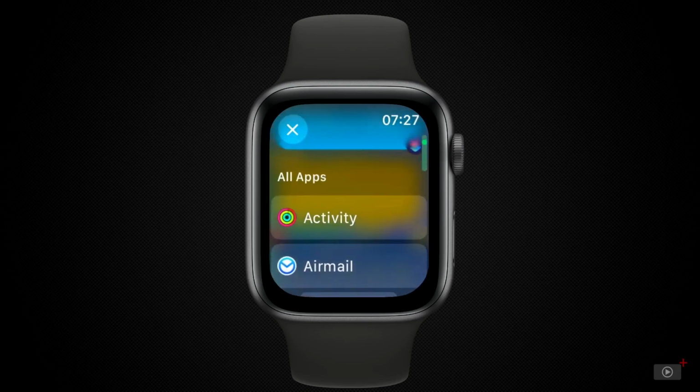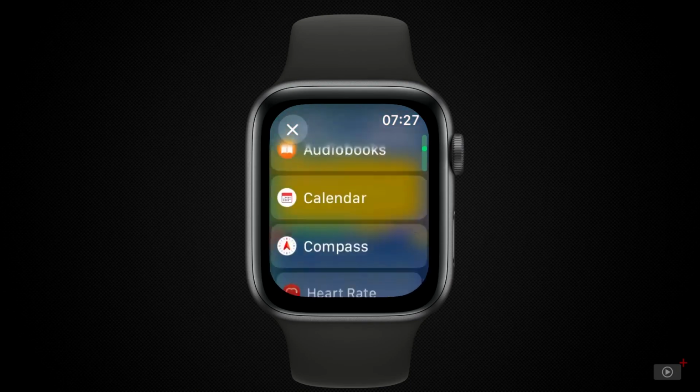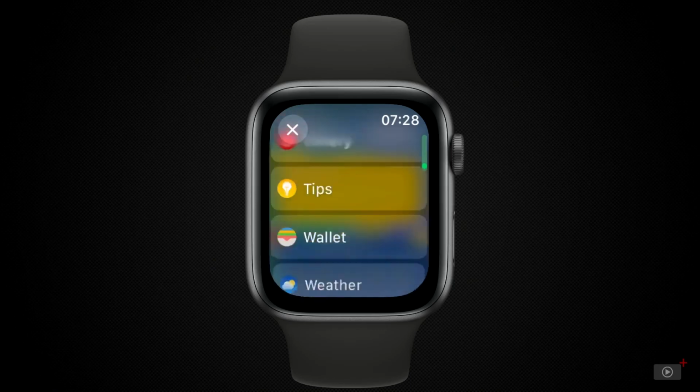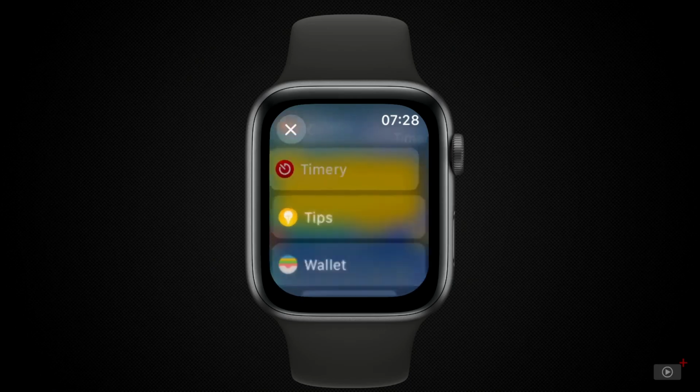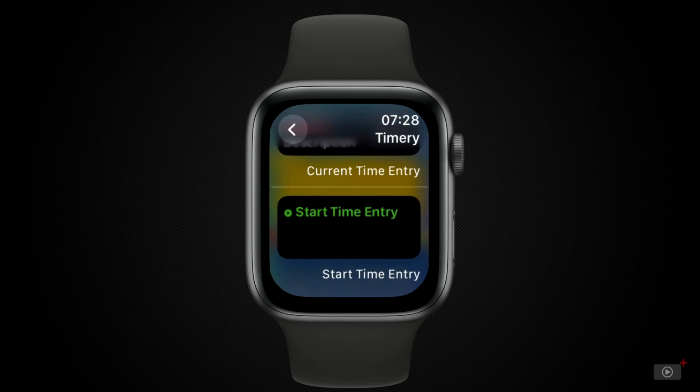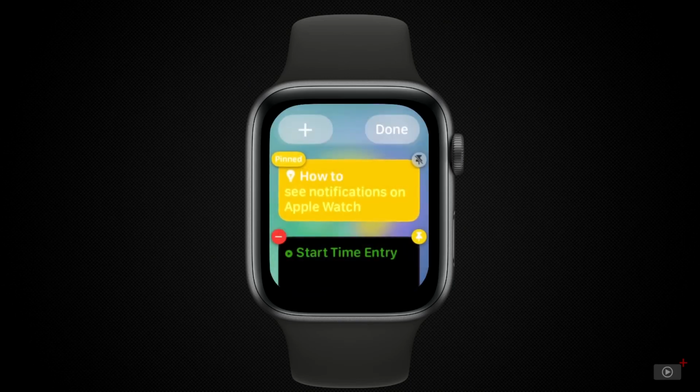Now, below those, all of the apps with widgets are listed, and you can see as I scroll, pretty much all of these stock apps are there. We've got some third-party ones too there, like Spark and Timery. In fact, if I go back up, I'm going to select Timery and add that one in. Now, there are 2 different Timery widgets I can add in here. So we've got the current time entry, as well as the ability to start a new timer. So I'm going to tap that one.